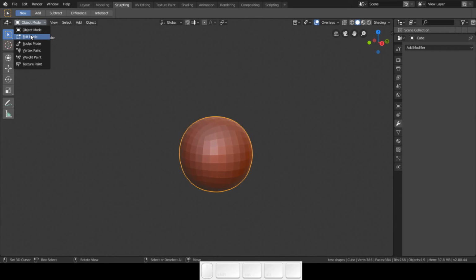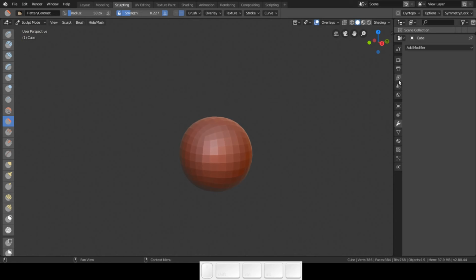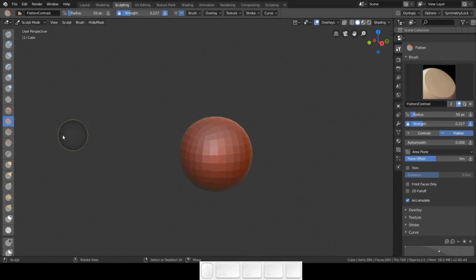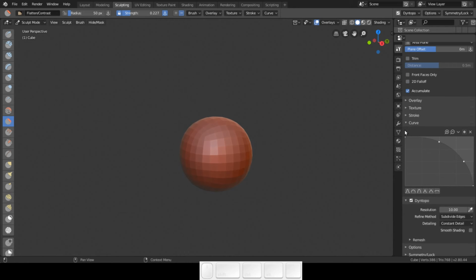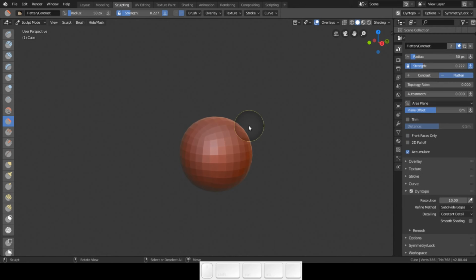So now that we have that, let's go into sculpt mode again, and I am going to take my flatten brush and enable Dyntopo. Just click here, don't mind that. I'm gonna take away the curve, and I am going to show you a technique that I use all the time when I do hard surface sculpting, and that is the flatten smooth technique. So we're going to use the flatten brush and the smooth brush in between. We're going to explain why.